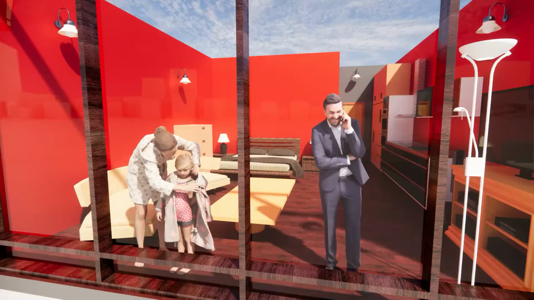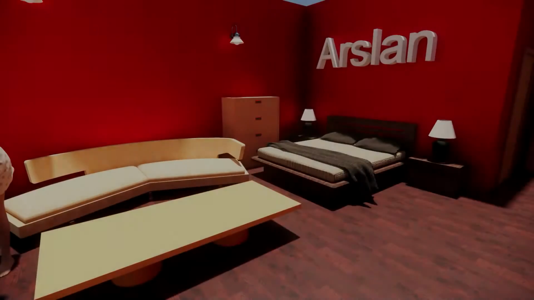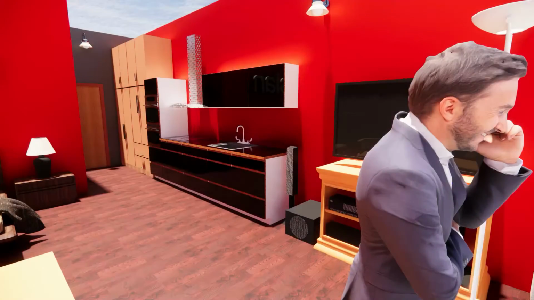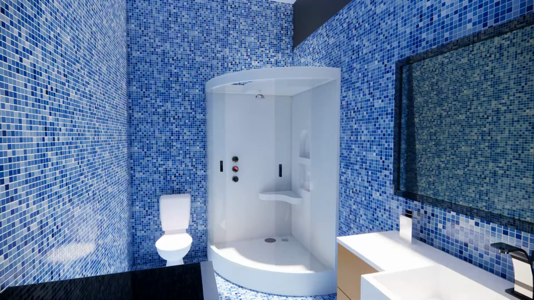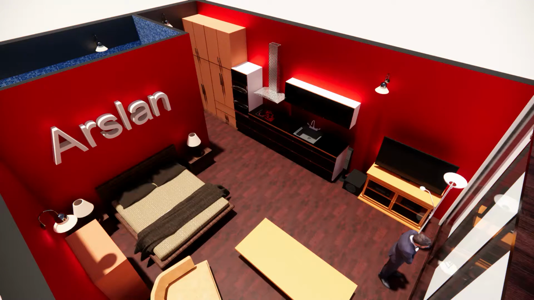And we have a bed, a sofa, a table, a standing kitchen, and an entertainment area with a TV and speakers and everything. We have a small wardrobe beside the bed, and a big wardrobe at the entrance. So let's go to Revit to further check our model out.